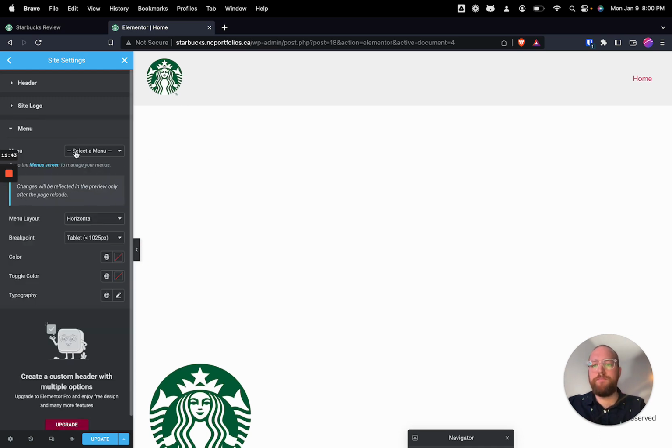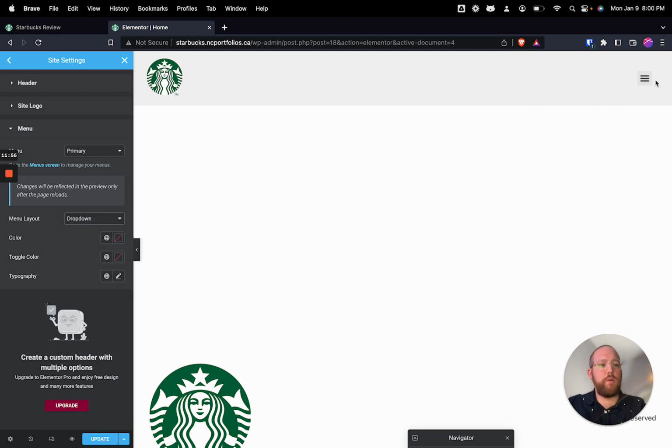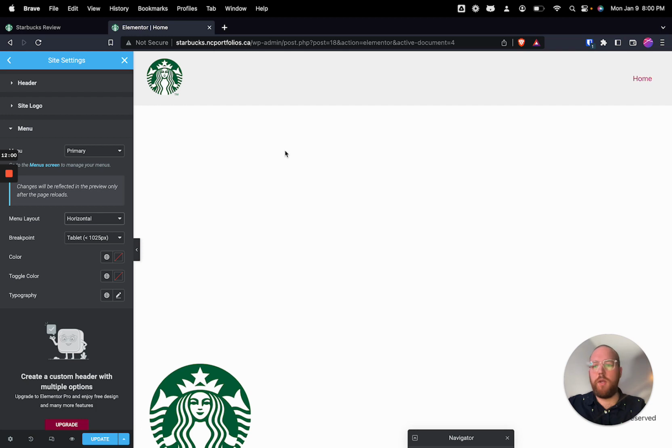We're going to go to menu. It's already going to automatically select the primary menu, but you can reset it if you like, just in case, especially if you start adding more. And it says menu layout. Do you want it horizontal or do you want it as a drop down? Drop down will be like this, where you click on it and it opens. We're going to leave it as horizontal. Keep the menu there all the time.